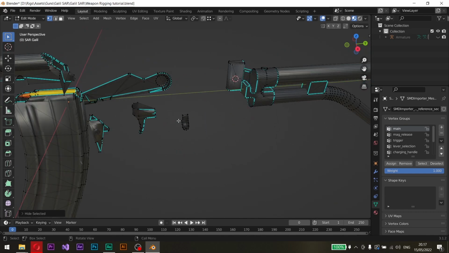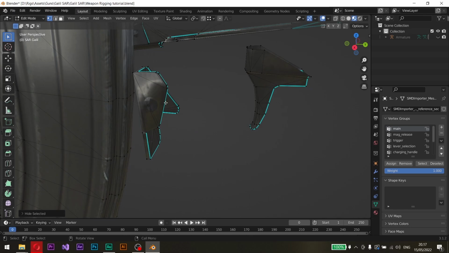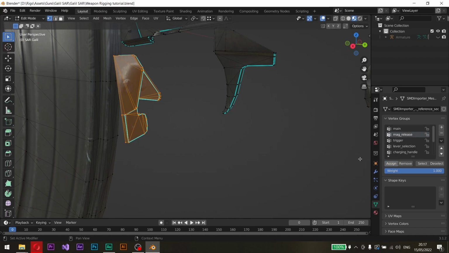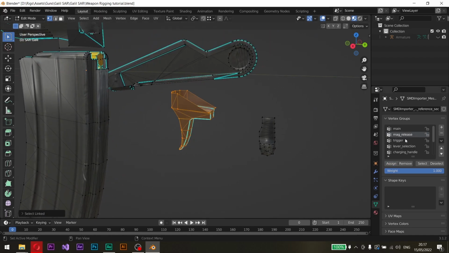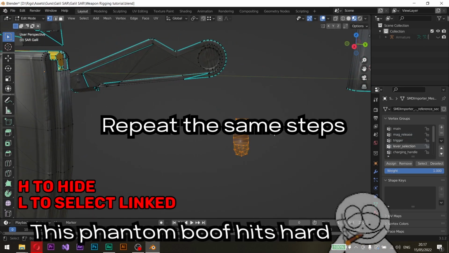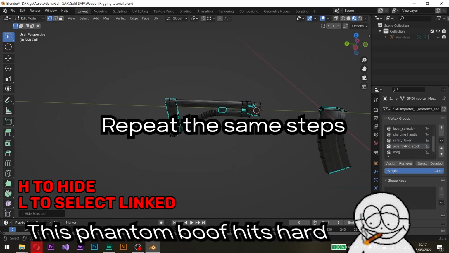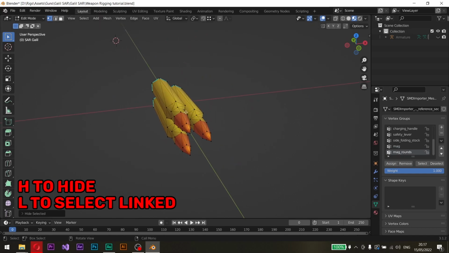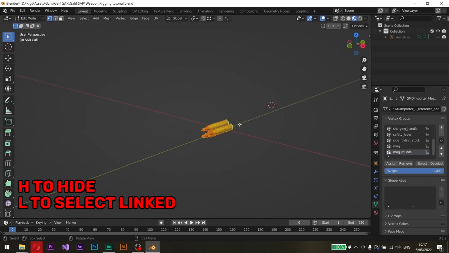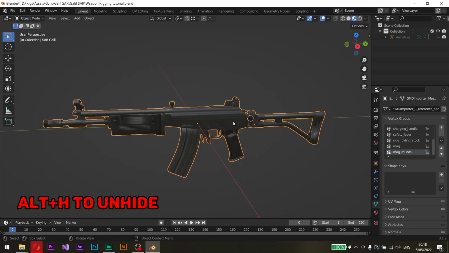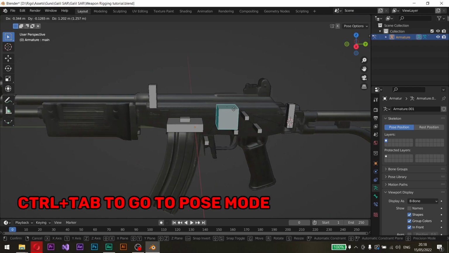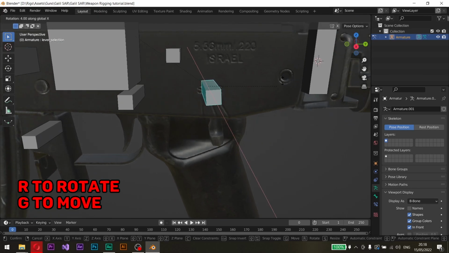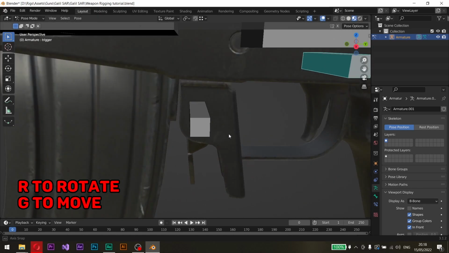The mag release, it's right here. I'm going to take this and go to the mag release vertex group, click assign, and then hide, and then go here to the trigger and assign and hide. And last but not least, the mag rounds. I'm going to click assign, and if I press Alt H, head out of edit mode and unhide the armature, and move this around in pose mode, you can see that we have successfully rigged our gun, and congratulations, you have rigged your weapon.